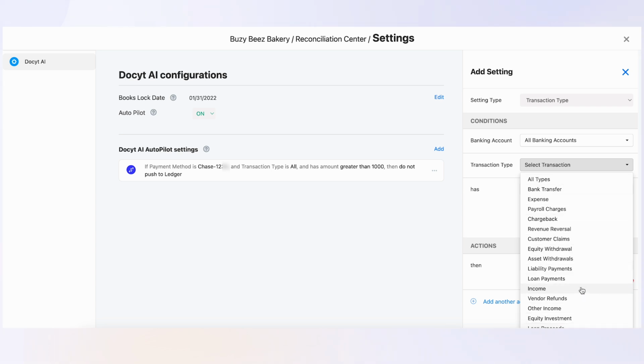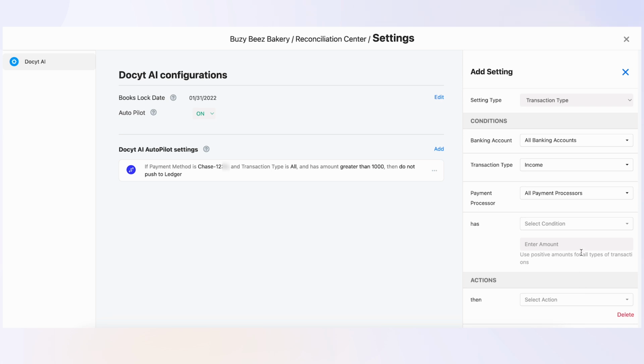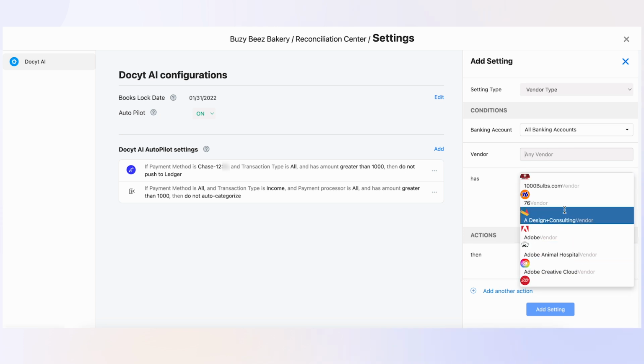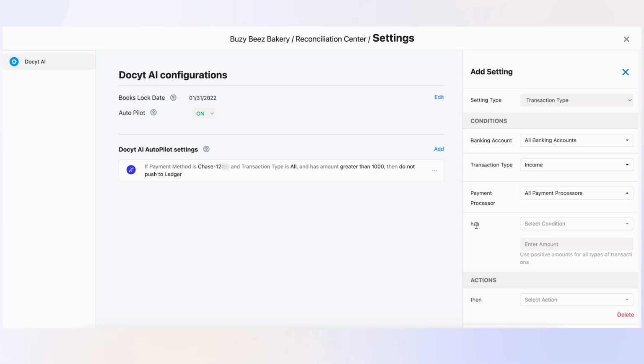When the transaction type is income, an additional condition called payment processor is displayed. In the vendor type section, you can choose the vendors that are associated with your business from the drop-down list. In autopilot settings, you have 4 options for the has condition: amount less than, amount equal to, amount greater than, and any transactions. Choose the action you want to take from the 3 available options.